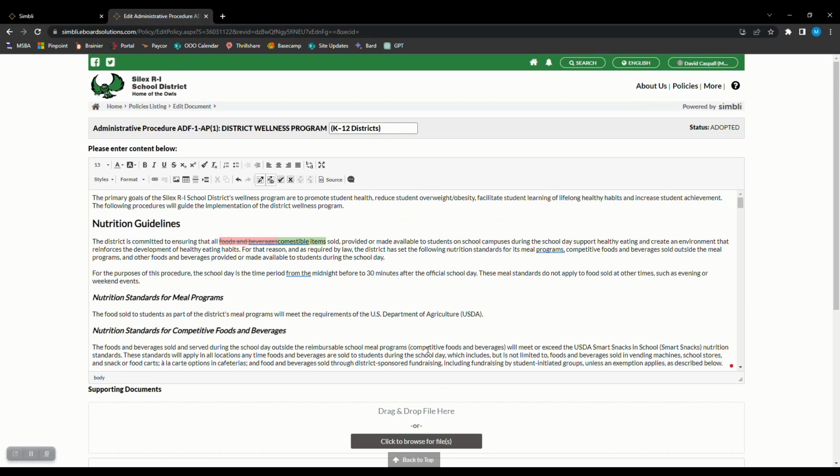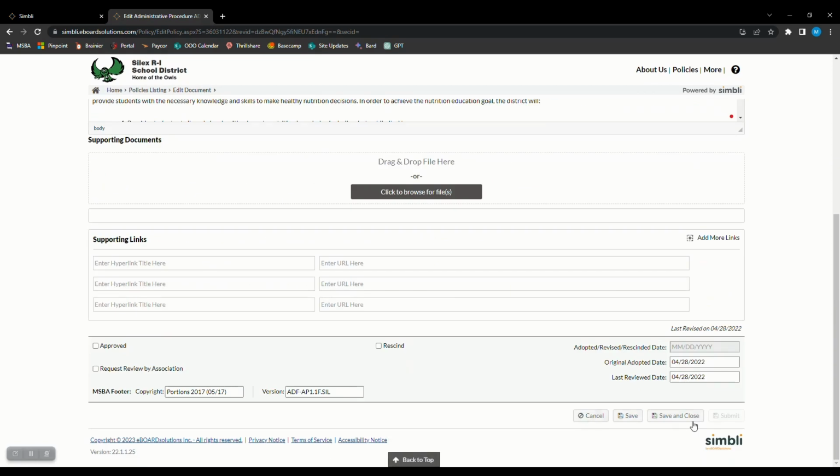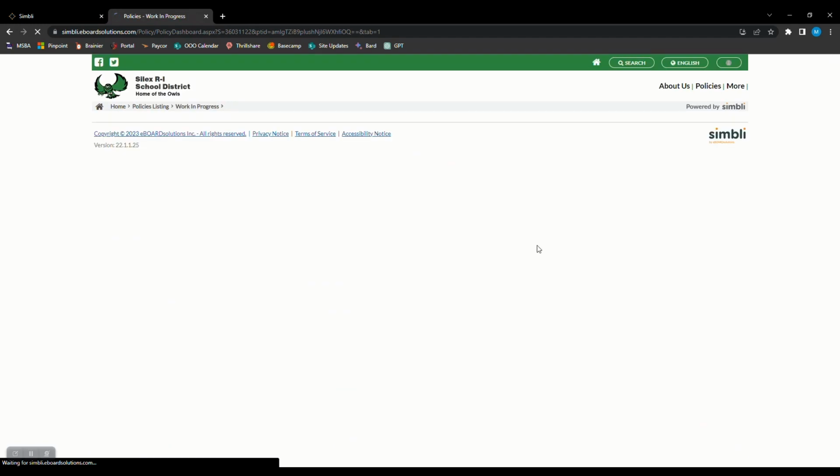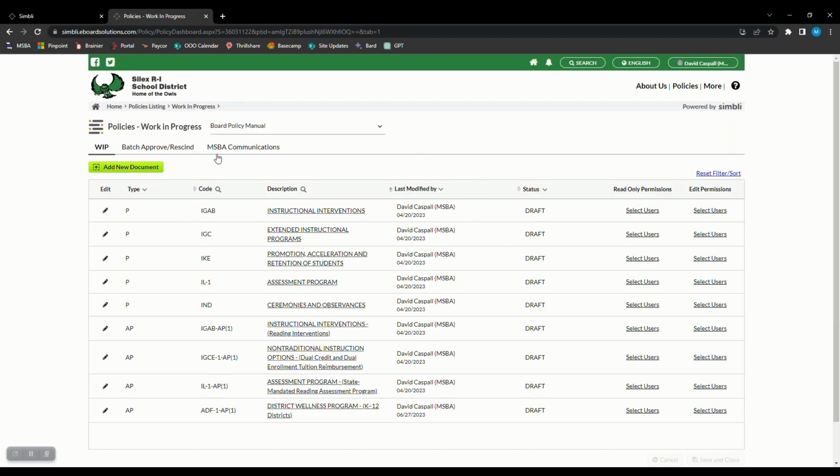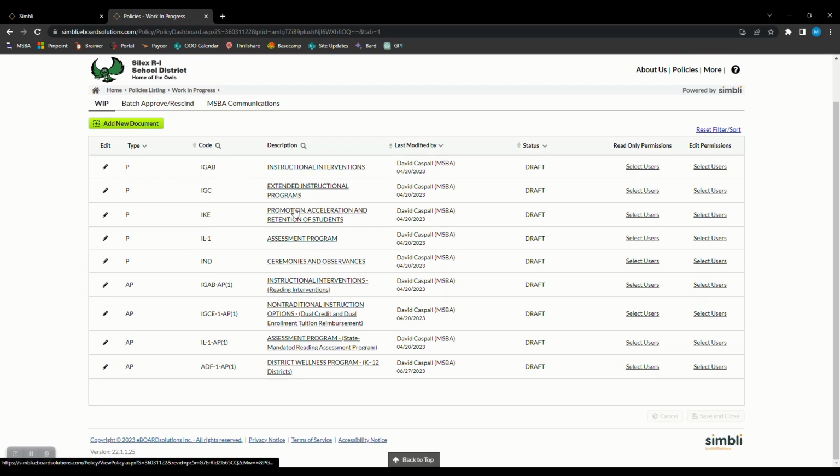So in order to create my ref copy, I'm going to scroll down to the bottom. I'm going to click Save and Close. And I'm saving a draft of this policy, and then I'm closing it. This takes me to the work in progress page where I can see all of the drafts that currently exist in my Simbli site. We've talked about this in previous videos. You can see here the status of this policy is draft, which means that it will not be visible to the public without a login.